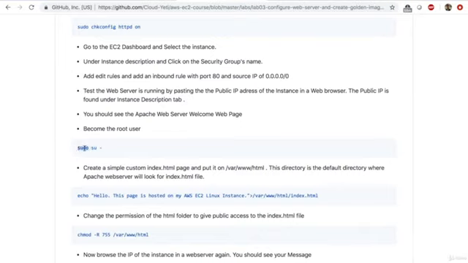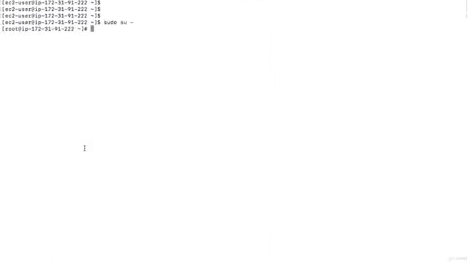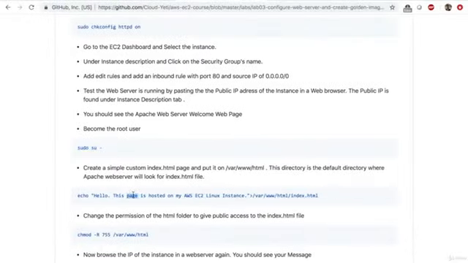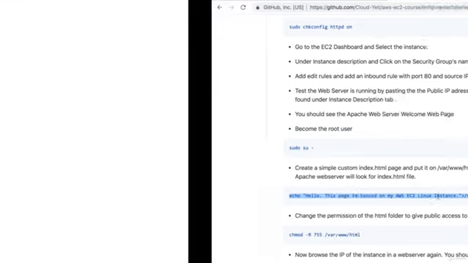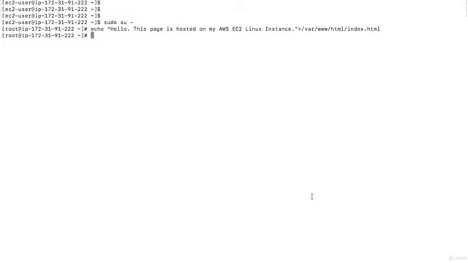So I'm gonna copy this sudo su dash command, right? And now you can see the user being changed to root instead of EC2 user. So I'm the root user now, and I can come down here and copy this command and create this index.html file. So I'm gonna paste this command. This command just wrote a file in this location.